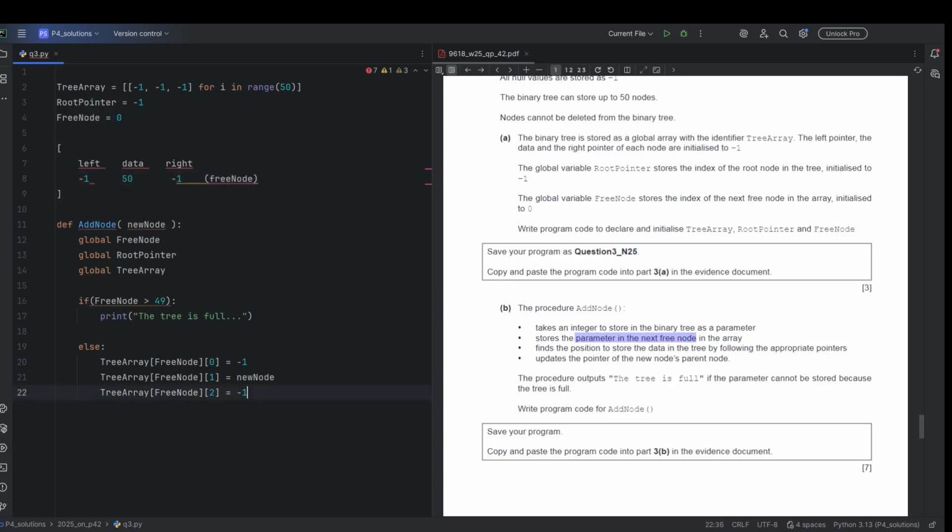Everything else remains the same. Okay. So once we have done that, then we should also check if the root pointer is equal to -1. Now, if the root pointer is equal to -1, that means this binary tree was empty. So if the binary tree was empty, then this should become the head node as well, right? This should become the root pointer as well.